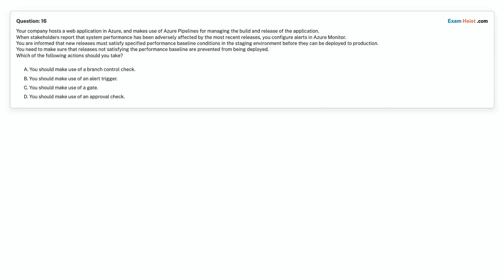Question 16. Your company hosts a web application in Azure and makes use of Azure pipelines for managing the build and release of the application. When stakeholders report that system performance has been adversely affected by the most recent releases, you configure alerts in Azure Monitor. You are informed that new releases must satisfy specified performance baseline conditions in the staging environment before they can be deployed to production. You need to make sure that releases not satisfying the performance baseline are prevented from being deployed. Which of the following actions should you take?